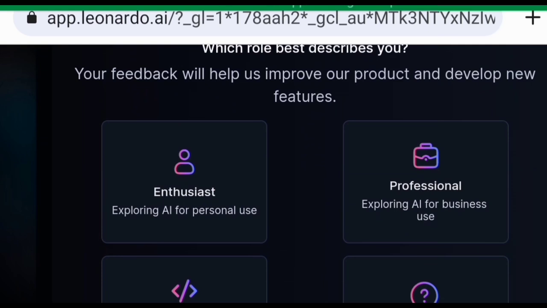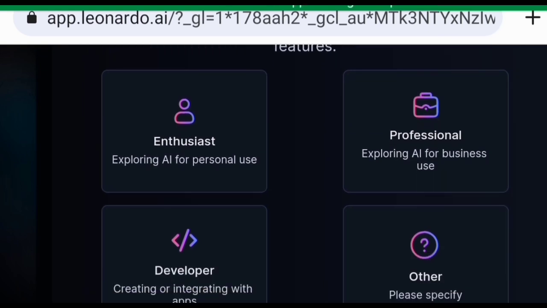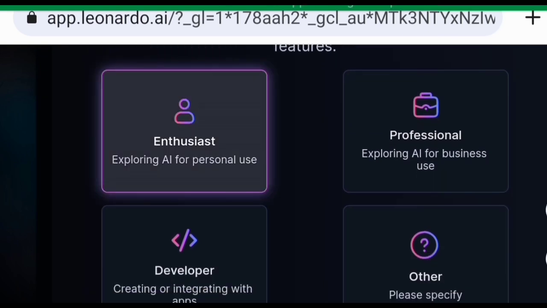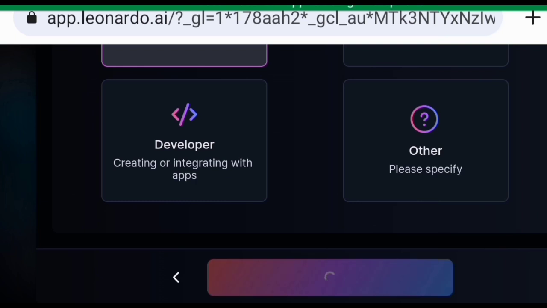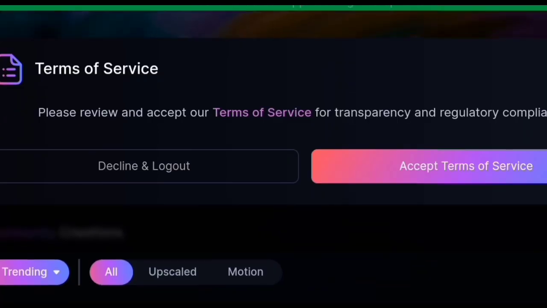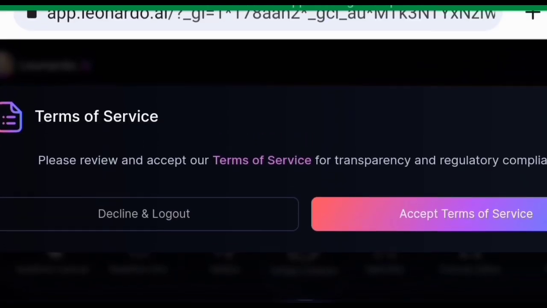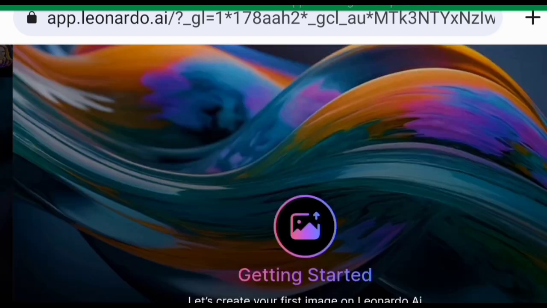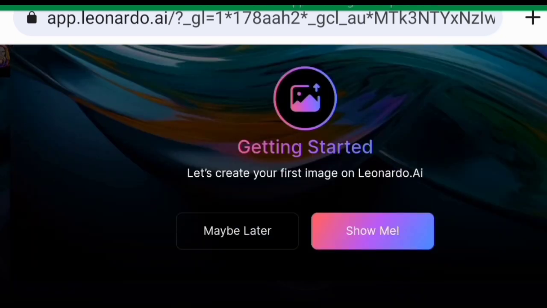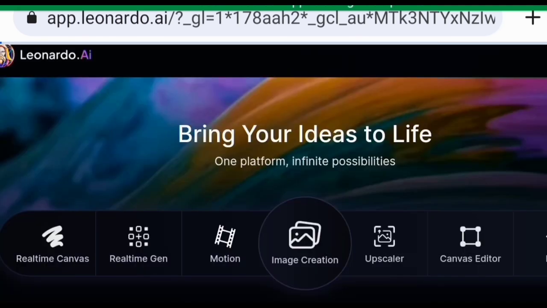You select what best describes you, especially for personal use. You want to exploit Leonardo for personal use. You scroll down and click Start using AI.